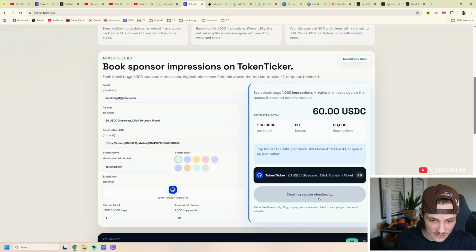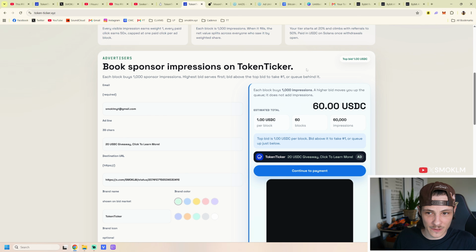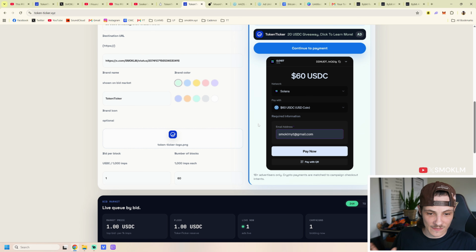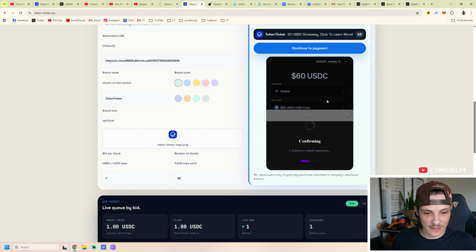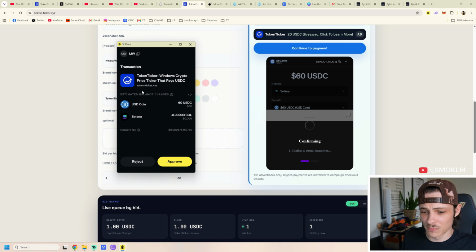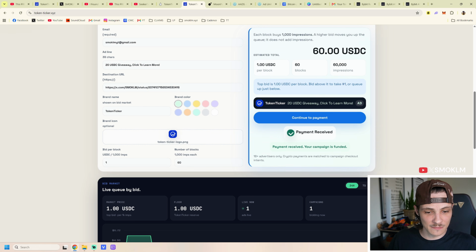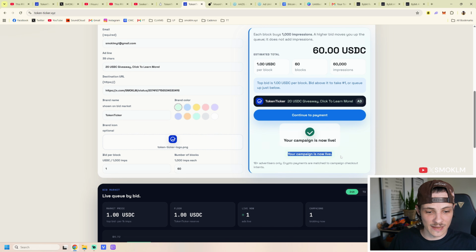Then I click on continue to payment. That will open the Helio checkout right here. My wallet's already connected. I have to input an email. Click on pay now. Since my wallet's already connected, it pulls it up right here, asks for that 60 USDC. I click on approve. Finalizing, success, payment received, your campaign is now live.